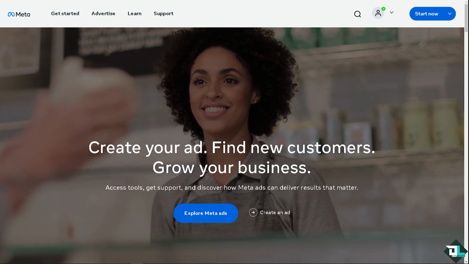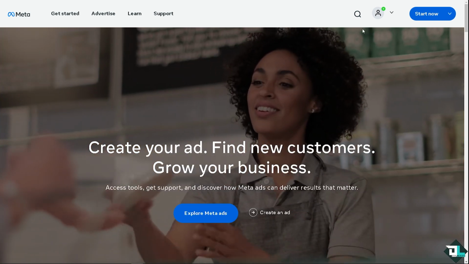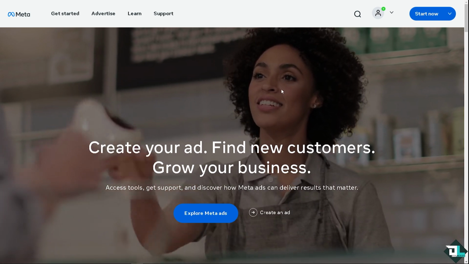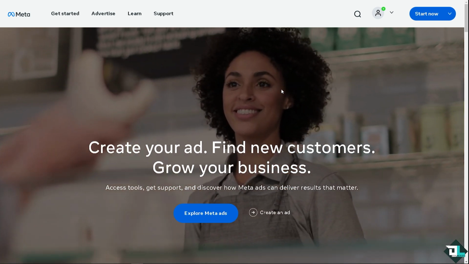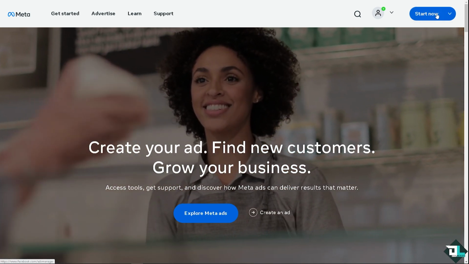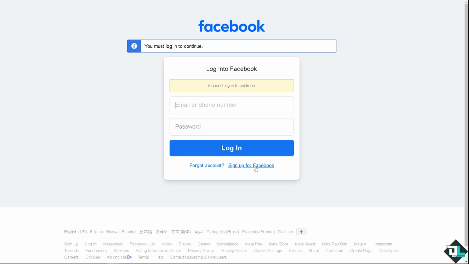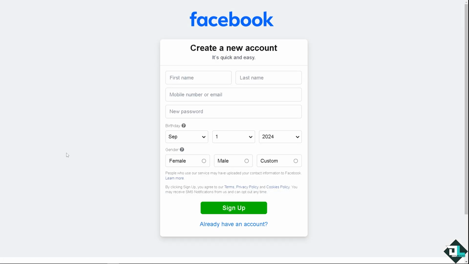Now, the first thing that you need to do is to log in using your credentials. If this is your first time here in Meta, I need you to click the sign up option. And from here, just follow the on-screen instructions and you're good to go.